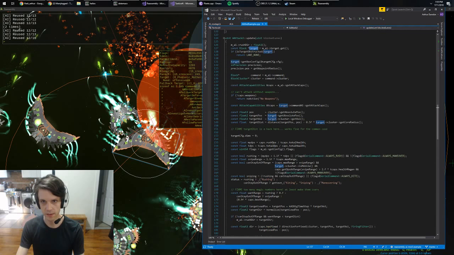Let's see. So this gets the target. Like I said, in the AI, this MAI struct is where you get this. This is how the actions communicate. So this MAI target is something that gets set by the targeting action.